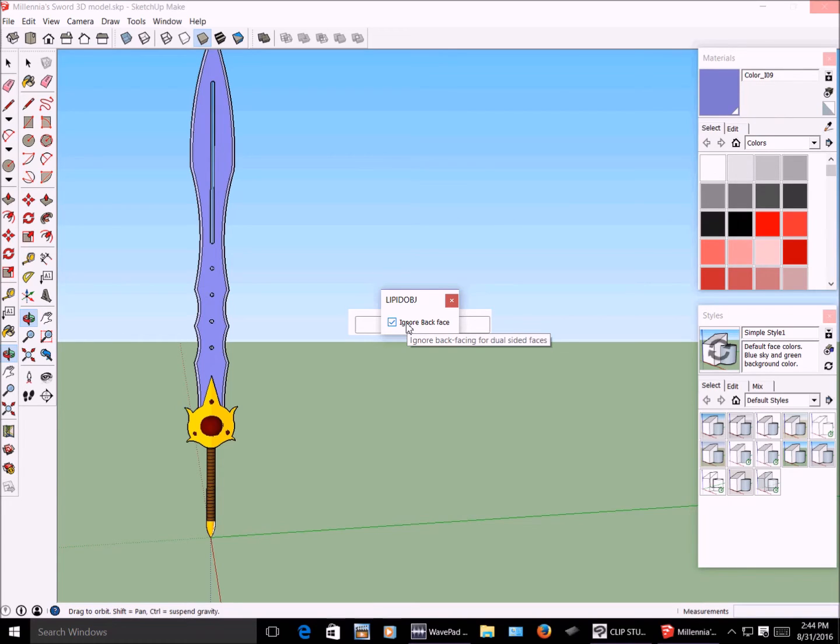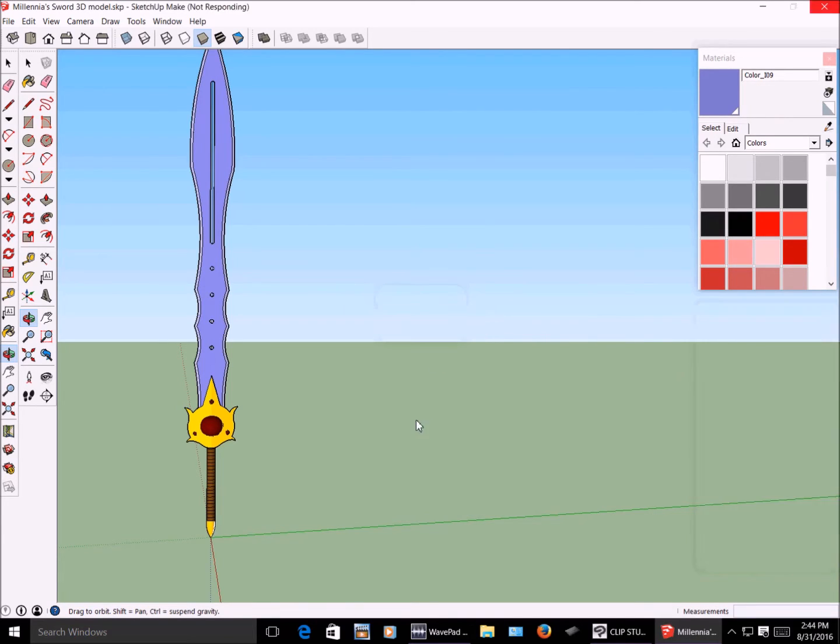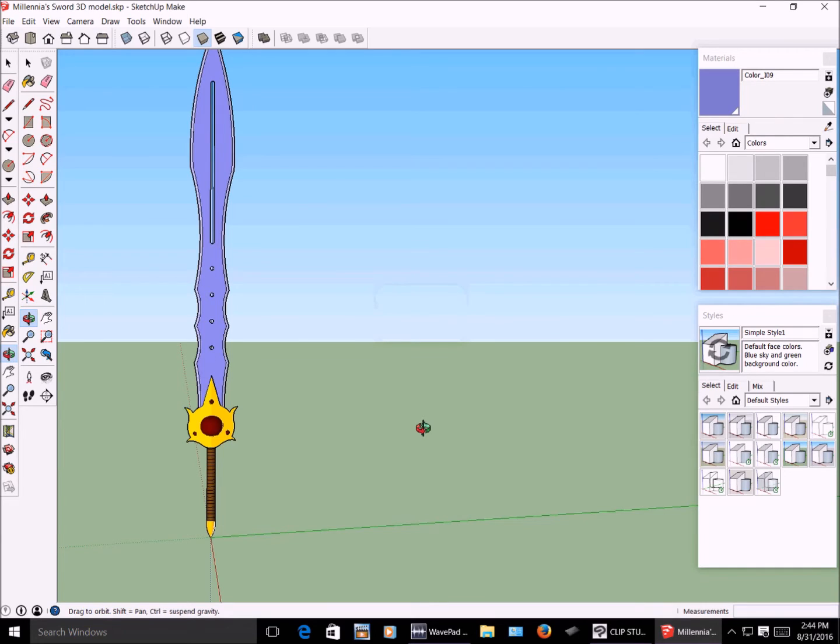Now let's say if you're drawing a truck where the front and the back are completely different, you would have to leave that unchecked. So all you have to do is either check or uncheck that box depending on what your model is and what you're making. Press the close button and it will start saving it. And now it's done.